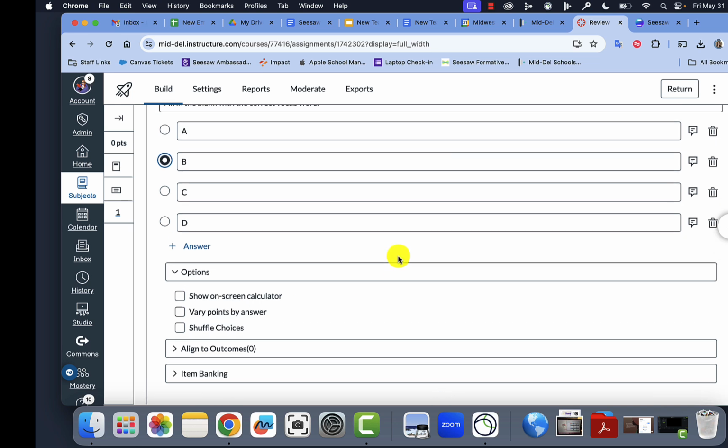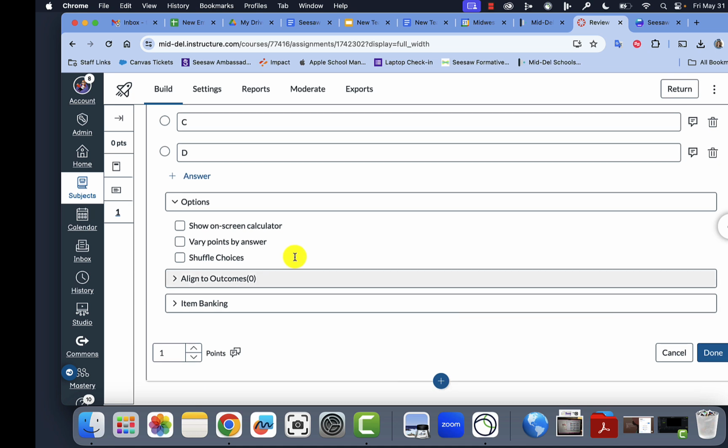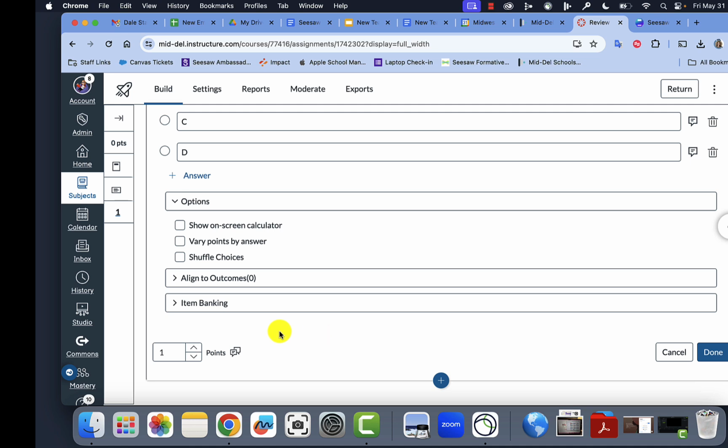You can give more points for certain answers that are more correct. That one's kind of tricky for students to understand, so be careful with that one. You can also shuffle the choices. So if a kid is writing, it's to prevent cheating. So if you want to shuffle the choices, you're more than welcome to. Make sure you add in your points. That one's a really important one for some reason.